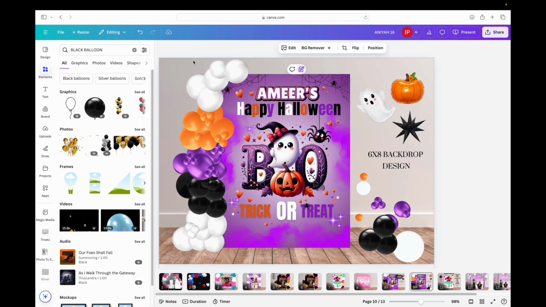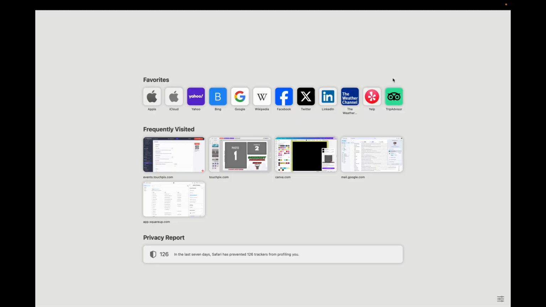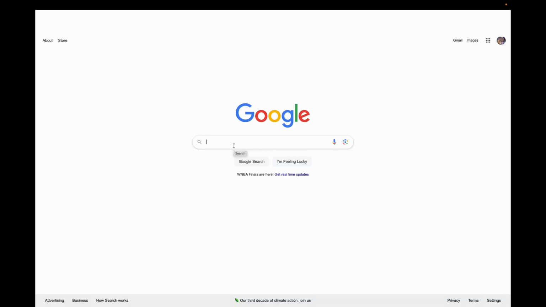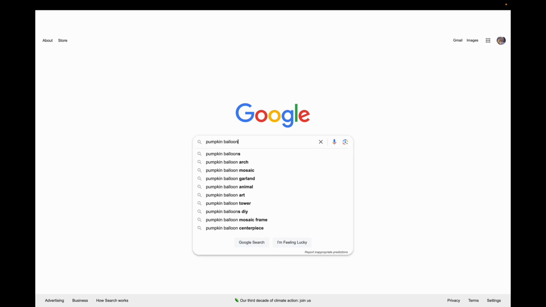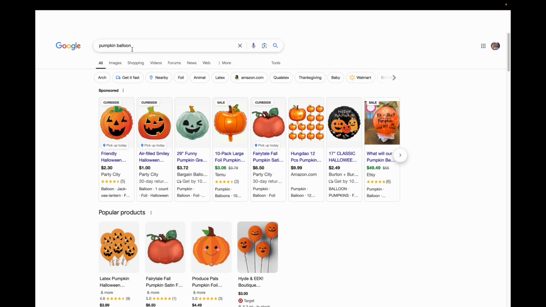And once you find the design you like, you want to go ahead and add in the specialty balloons. As you can see on the side, those are the aluminum balloons. They do cost a little more, so you definitely want to charge your customer more for those balloons.